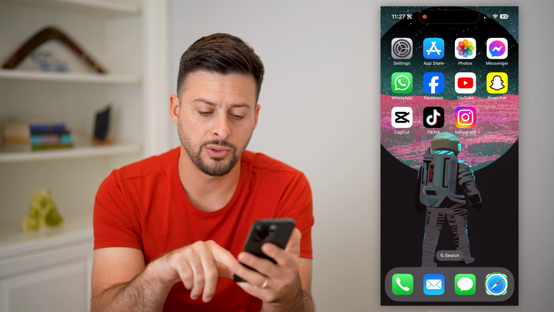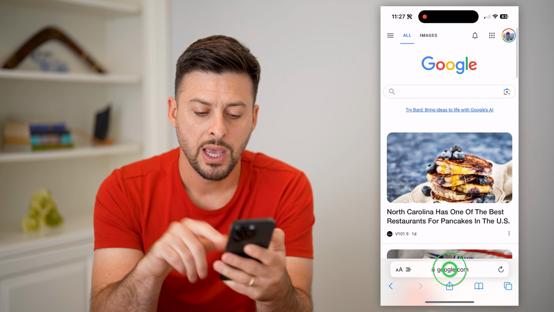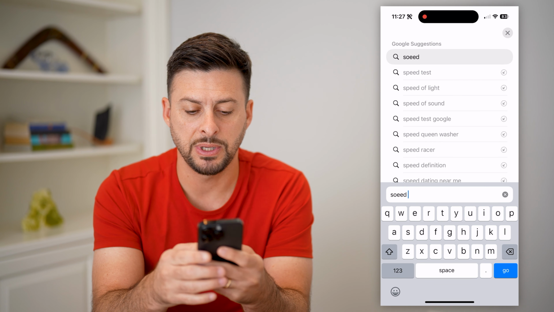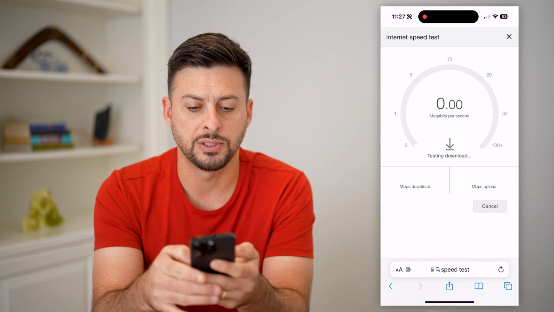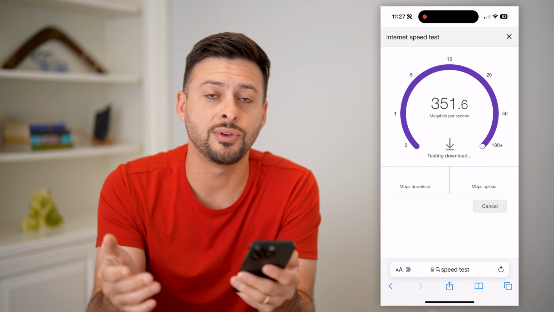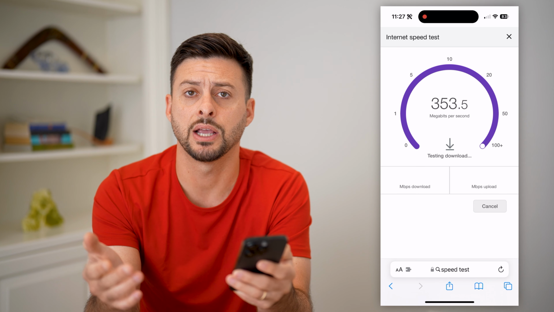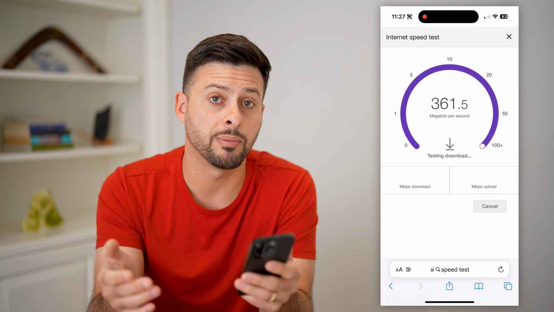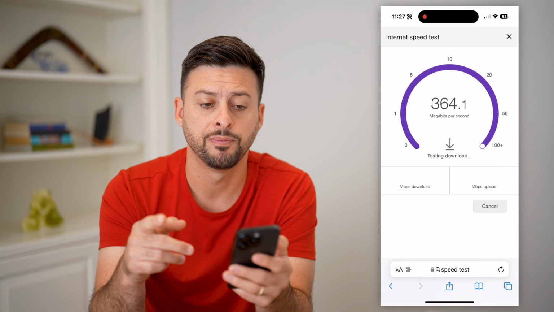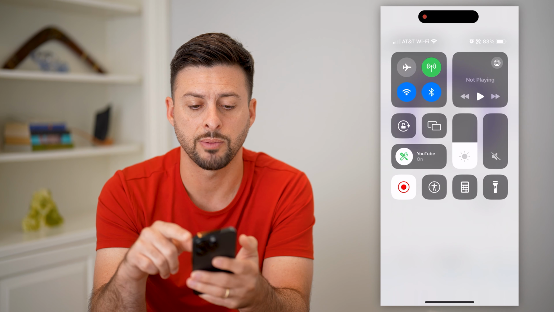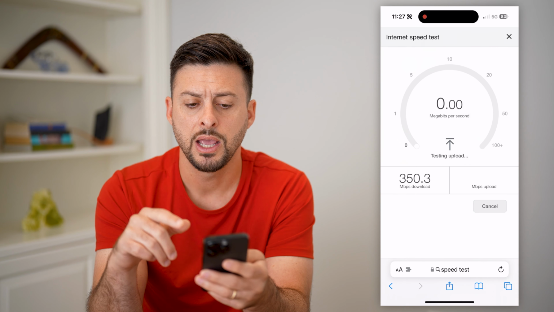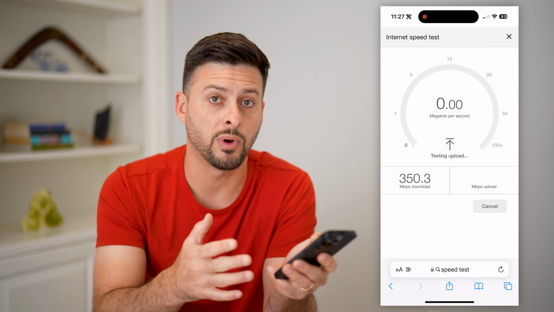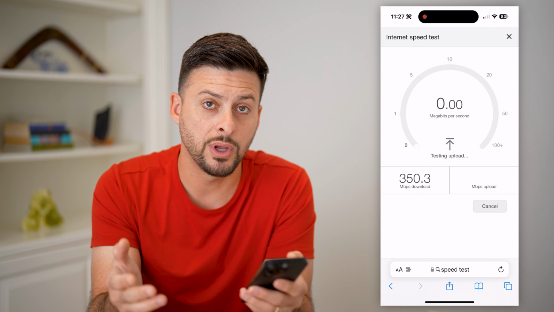Now, the first thing let's do is hop into a web browser and we're just going to type in speed test here in Google and hit run speed test. You want to check to see if you have a good and stable internet connection. Anything over a few megabytes per second should be good enough. If you don't, you can always just swipe down from the top right, toggle off Wi-Fi or toggle it back on, and basically check between Wi-Fi or cell signal, which one you have a better signal with.